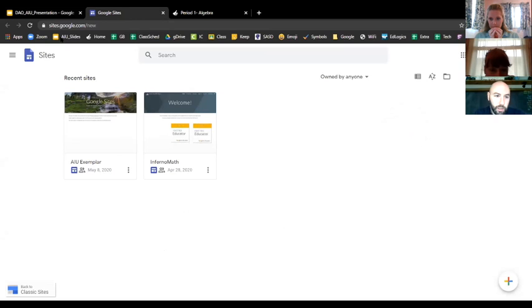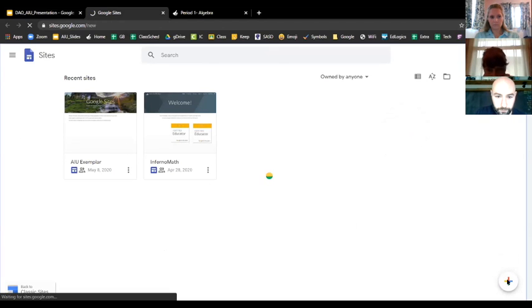To create a website, I'm going to go to sites.com or sites.google.com/new. Depending on what you're logged in as, this will create the website under, in my case, my Shaler Gmail account. If I was logged into just my personal account, it would create it under my personal account. More on that at the end. In order to create a new website, once we're here, we're going to click the plus sign.